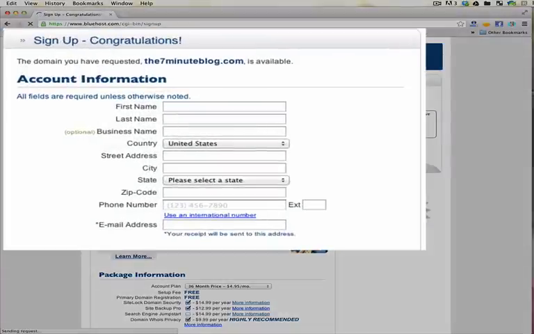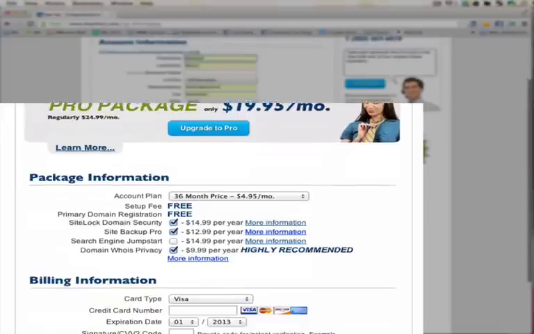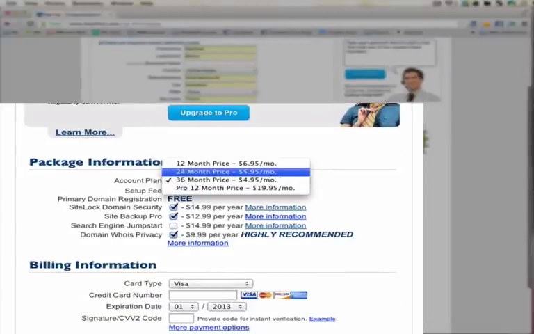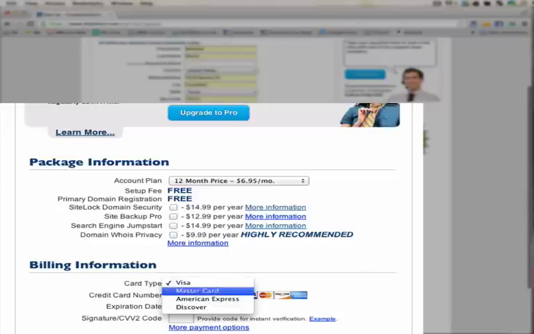And it brings you to the standard account details. So I've got the autofill here, filling all that in. There's package information on the pricing plan. I'm going to do 12 months at $6.95 a month. Uncheck the upsell items here and enter in my credit card details, which I also have auto populate. I will block this out later so the whole internet doesn't see my credit card number. But let me enter my passcode here.